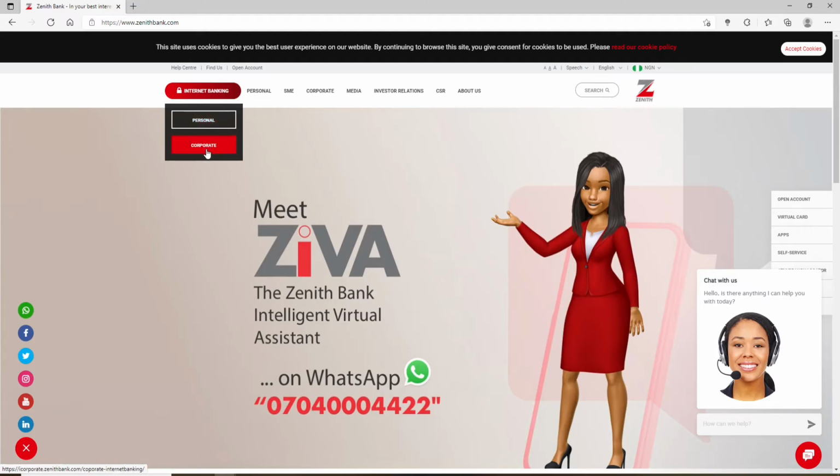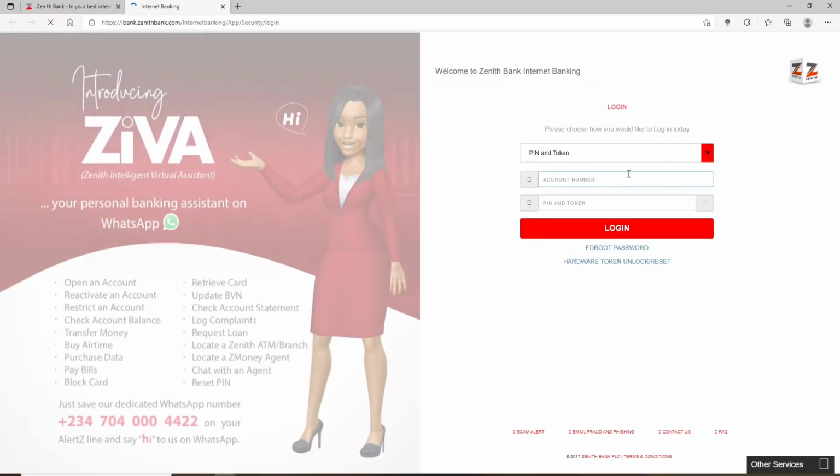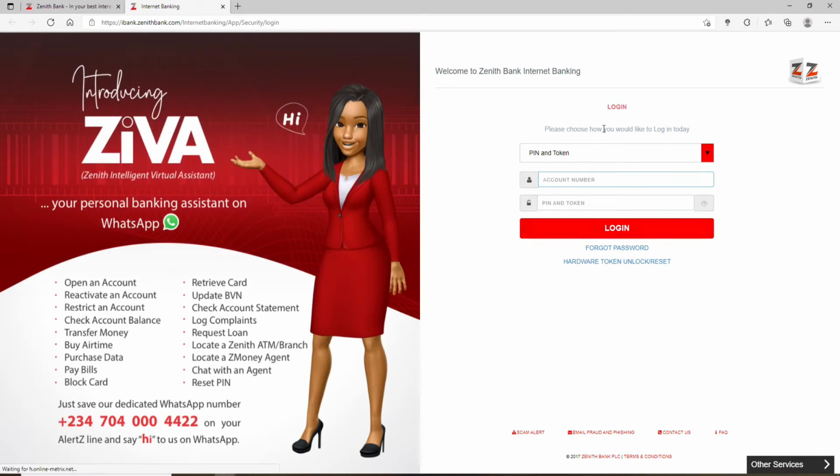Select the area from where you'd like to log in. If you'd like to log into your personal account, select personal. And similarly, if you'd like to log into your corporate account, click on corporate. Let me click on the personal option in today's video. This will open up a new tab. Soon after you do that, you'll end up in the login area for your Zenith Bank account.